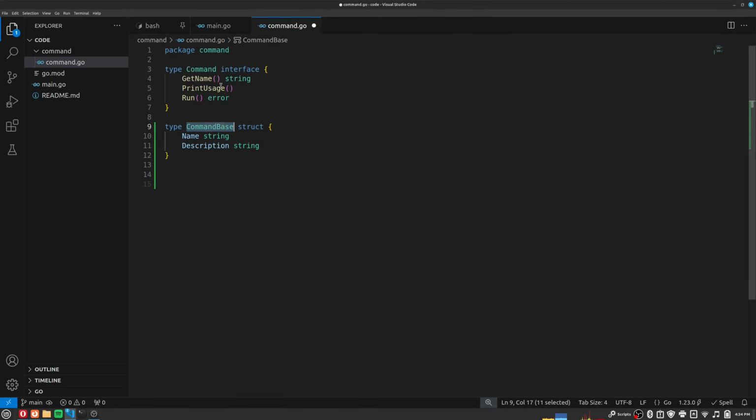Now we want a command base to implement as many of these interface methods as it can. So any struct that extends from this base will have access to these methods. So we can go ahead and implement func command base. This is the receiver type. I'm going to implement the getName function. And here we're simply going to return command.name. Next is print usage.